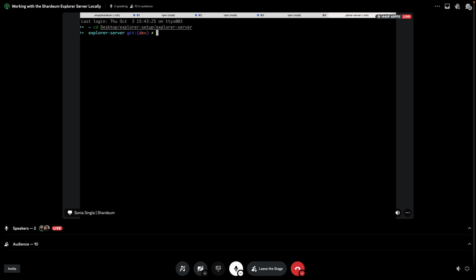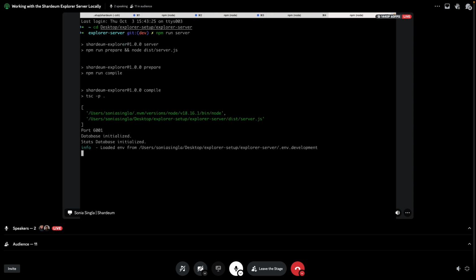Let's also start the API and the UI server. So the default port for this is 6001. We can change the port by providing the port number as an argument. We can also start multiple instances of the server by providing different port numbers. But for now, for this stream, let's just start a single port using npm run server. So as you can see, it's listening on the port number 6001 and it's initializing the database and everything. It just takes a couple of minutes to run.